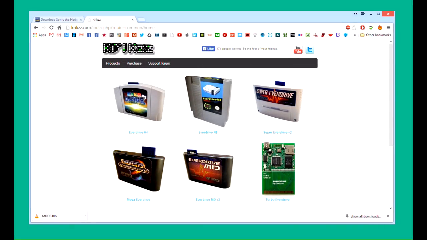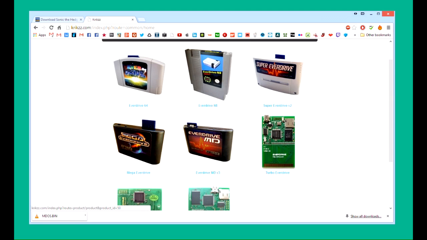Okay, we're on the website crix.com now. I think that's how you pronounce it, Krikkzz, Crix. If you look on the homepage here, it actually shows you a few of the different Everdrive cartridges they make for different cartridge-based systems. The one we're interested in here is the Everdrive MD version 3.